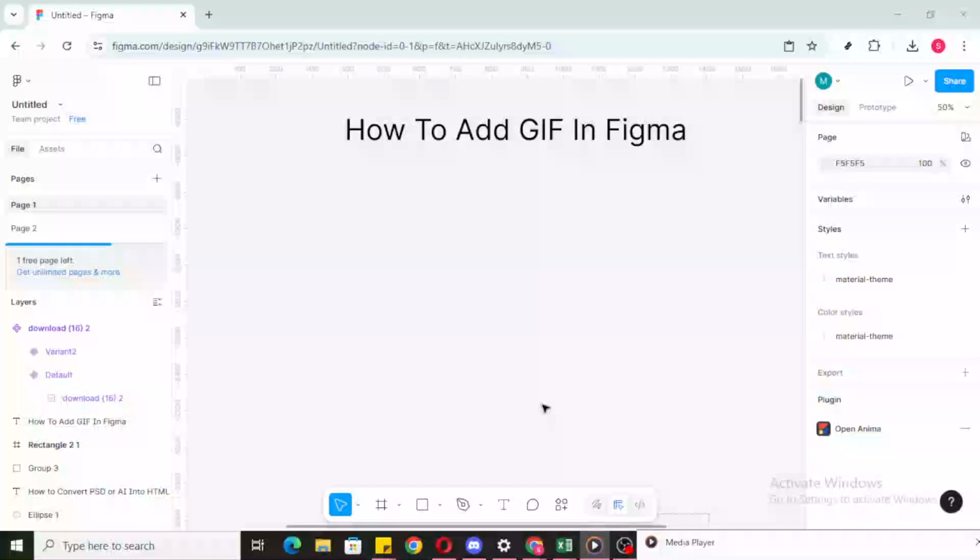In today's video, I'm going to teach you how to add GIF in Figma. By the end, you'll know exactly how to place a GIF inside a shape, wrap it in a frame, add supporting text, and preview the animation so you can see it in action.